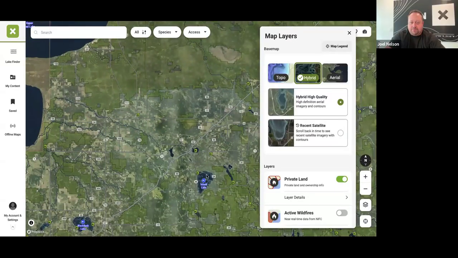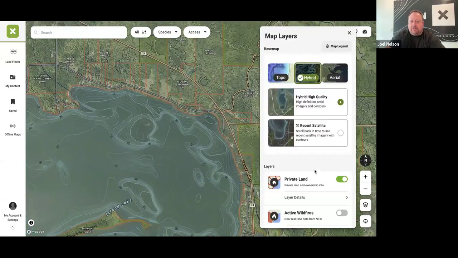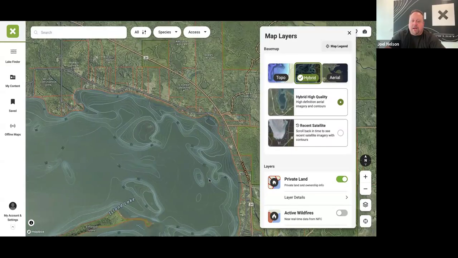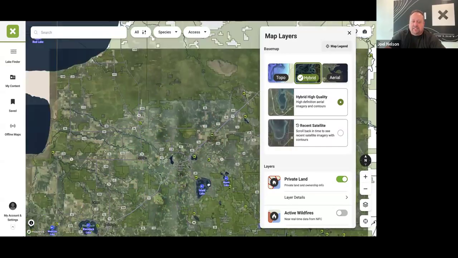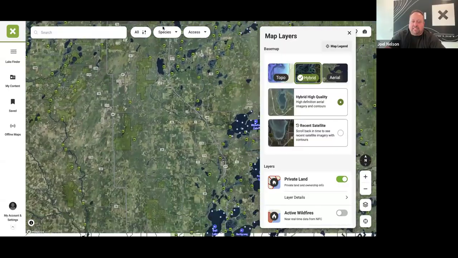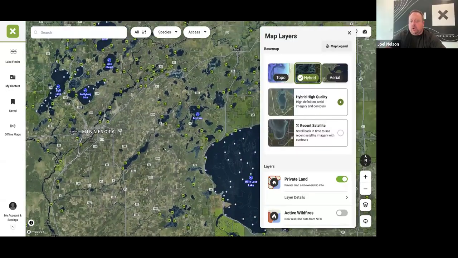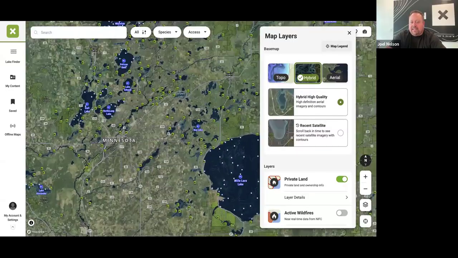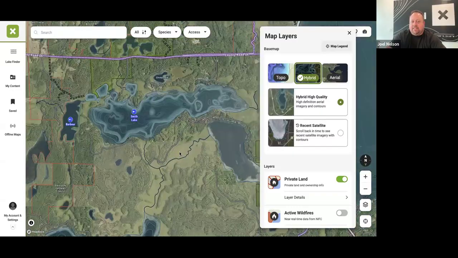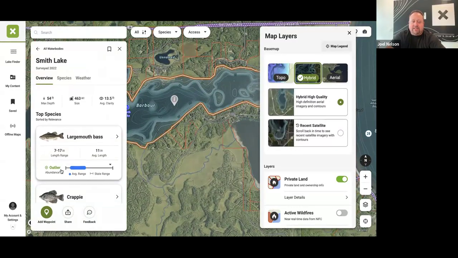Okay, let's talk about the private public land layer. That's a really big thing in onX Hunt, but it's super popular for onX Fish. There are a lot of instances where it sure would be nice to know how to get on to certain water bodies. And maybe we know where we want to fish and we understand that, hey, this is a place like this lake here, Smith. We've gone here before. We've looked. It's an outlier for largemouth bass abundance.